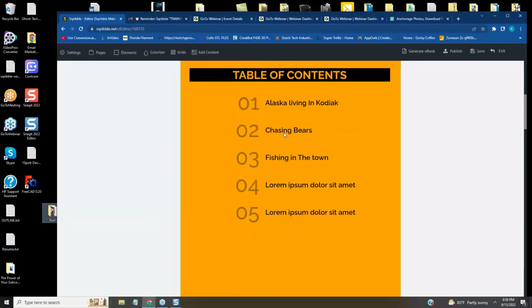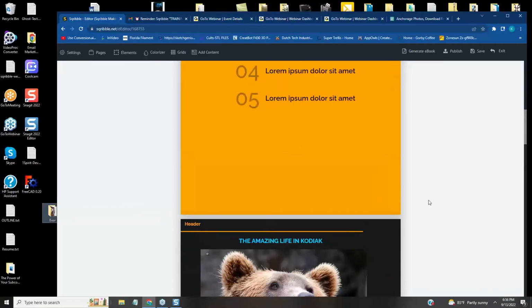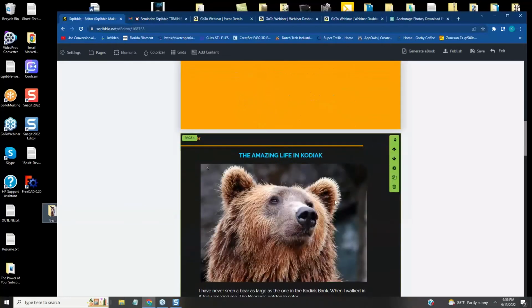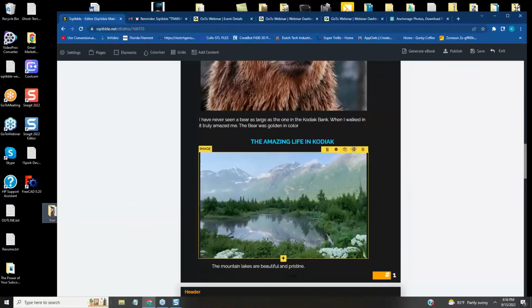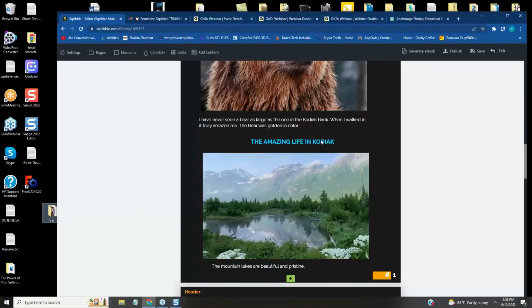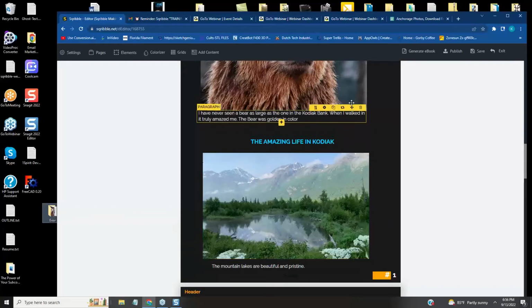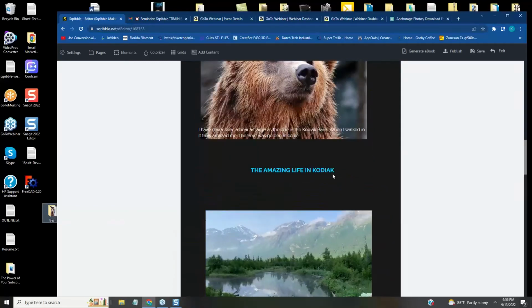So now I've got Alaska, living in Kodiak, chasing bears. I may want to change chasing bears to the first one because that's what the pictures were here. But you get the idea. You can do pretty much anything that you want. Make sure you line it up too, because what I did there is I didn't line it up 100%. And I have something else blocking me here, I think. So what I'm going to do is pull this down.